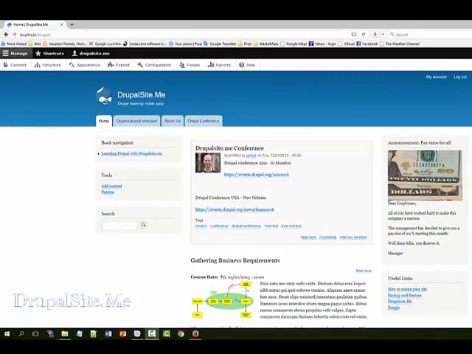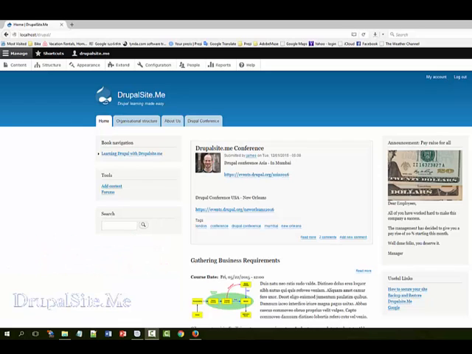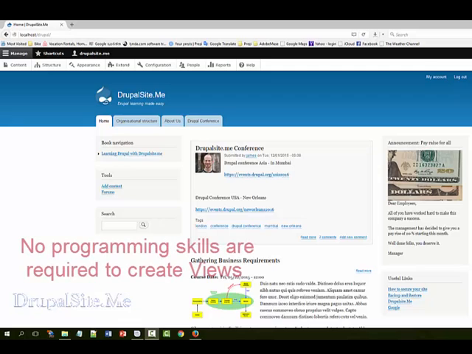Hello and welcome. In the next few sessions, we are going to discuss views. Up to this stage, we only discussed all the basics of Drupal. From now on, it is more intermediate level. Views is one of the powerful features of Drupal. You can extract, sort, and display information from the database without the need for any programming language.